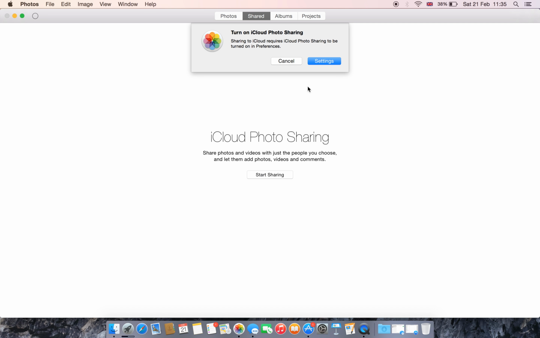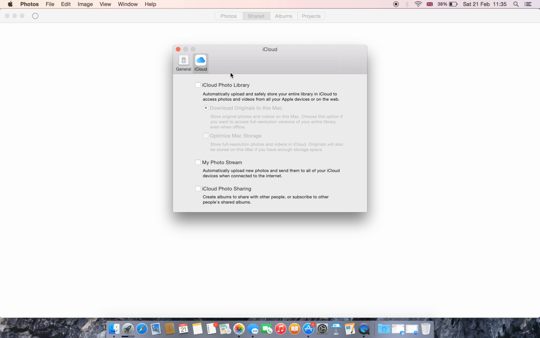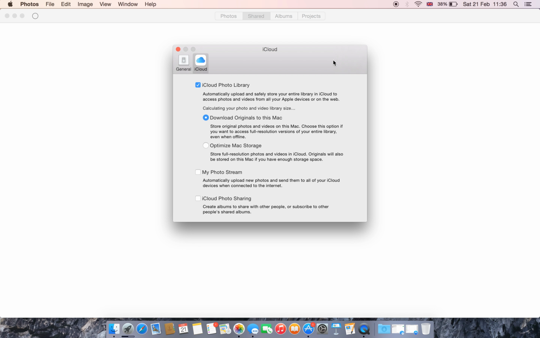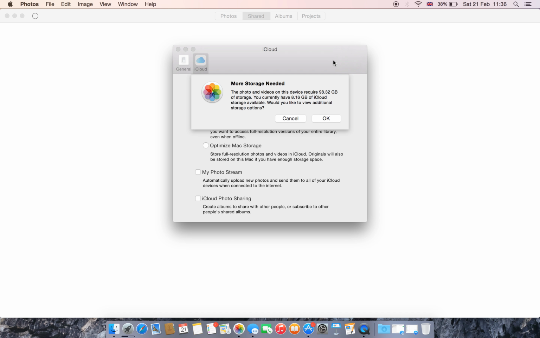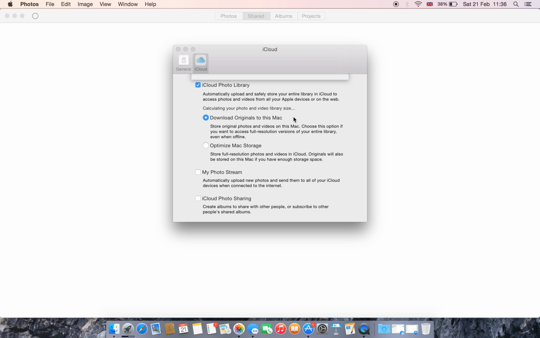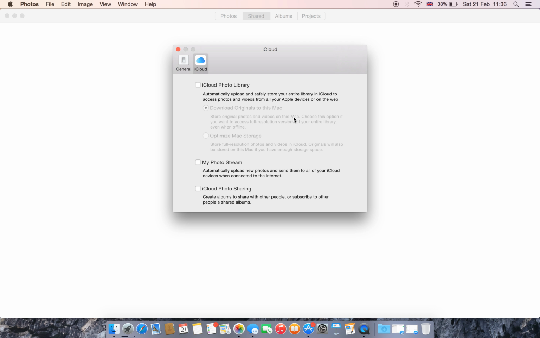Shared, if you've got any iPhoto shared, this is where we can start. So I can start a share. Let me turn on iPhoto Shared. Now, this is where it gets interesting. You can actually automatically upload anything you've got on your Photos library directly to your iCloud, but depending on how much data you've got in your library, it will require quite a lot.